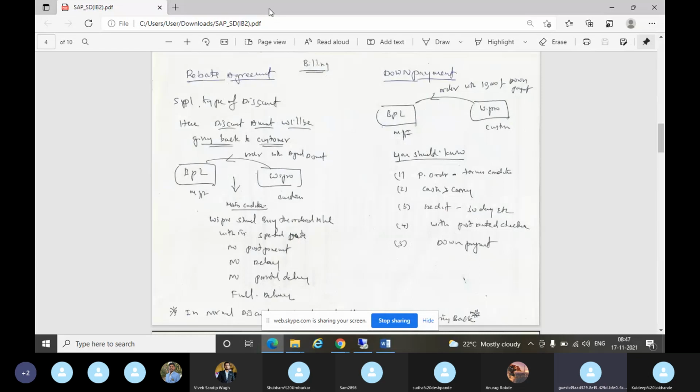Two to three questions will come in the exam. First of all, what does rebate discount mean? Imagine it is Maruti Udyog Limited, a car manufacturing company. Here Wipro is a customer. Wipro says, I'm going to buy 500 cars. So Maruti Udyog will say, if you buy 500 cars at one stretch, at one bill, we'll give 2% rebate for each car.